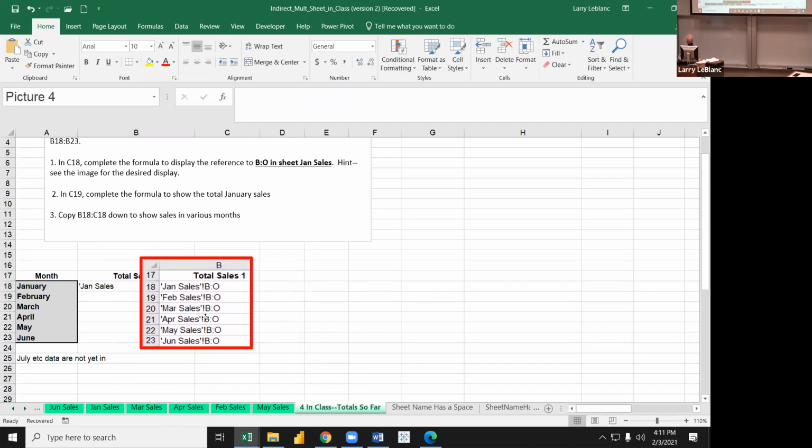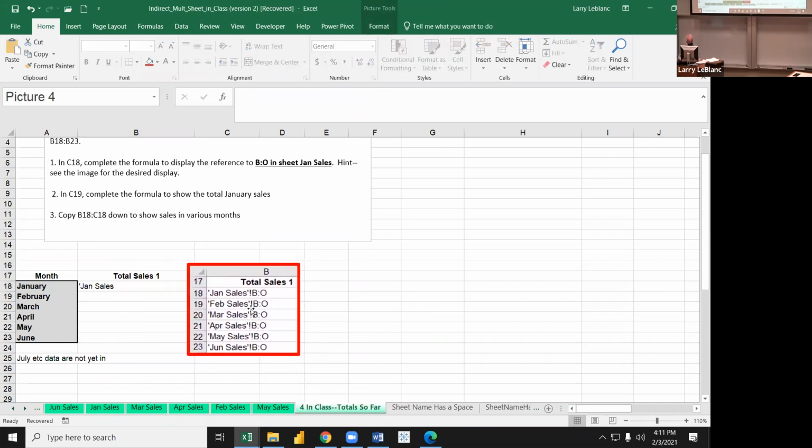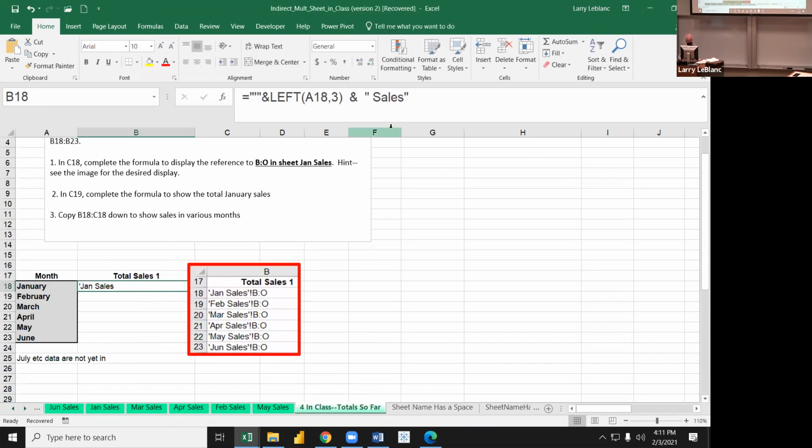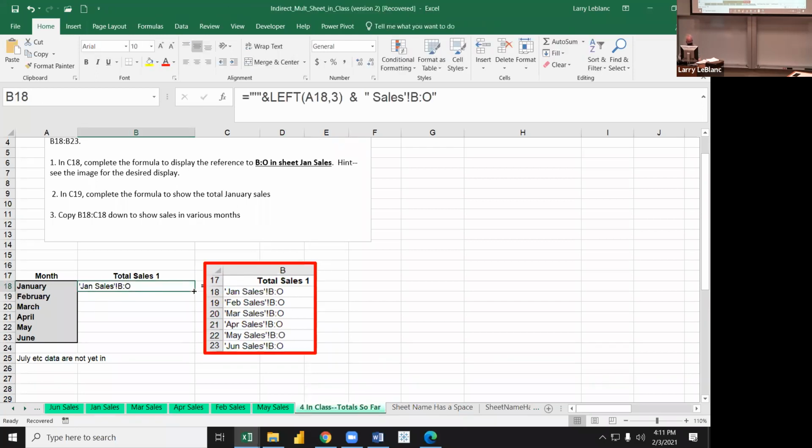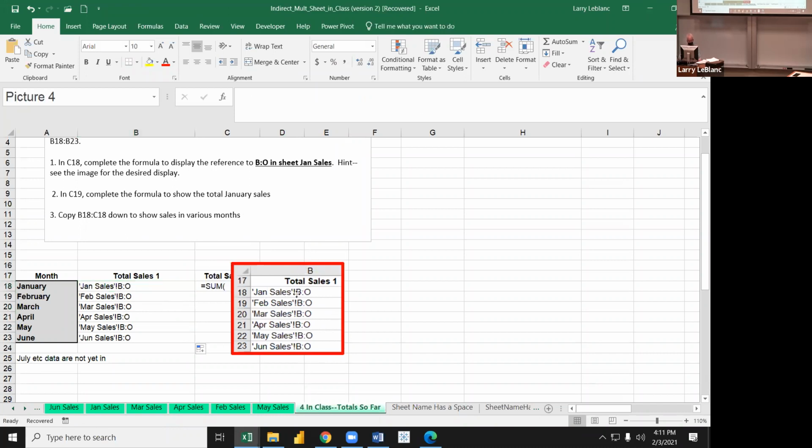I'm missing now the closed single quote, the exclamation point, and the B:0. That's the required syntax, all right?